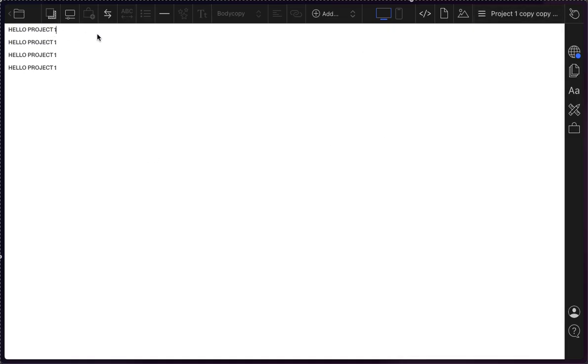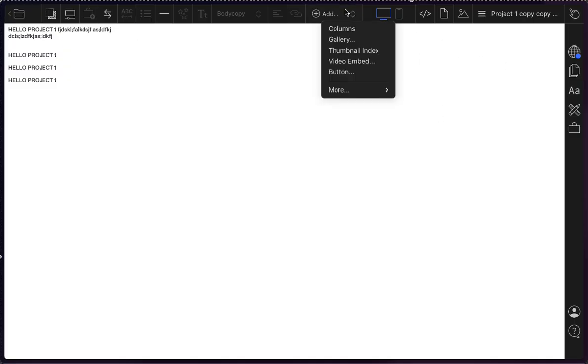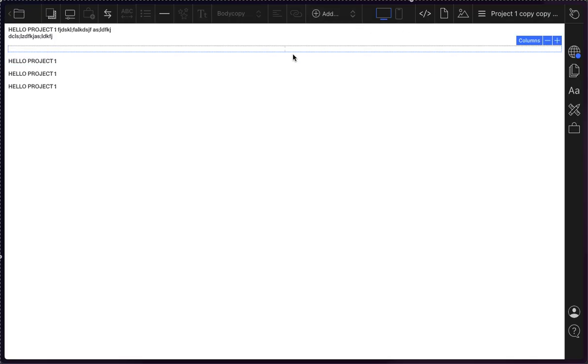But we can add in any kinds of information that we want into a page. By default, it'll just give you a little cursor in the top left-hand corner, and you can type whatever you want. But you can also add in a few different types of information. So there's a big add button, a big plus. And from here, you can add in the main types of information that you might be interested in, including columns.